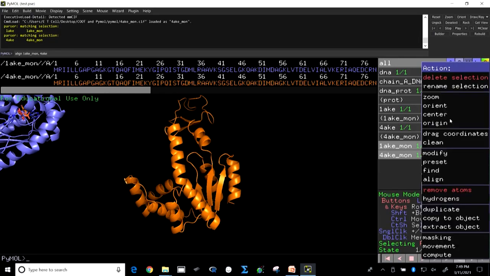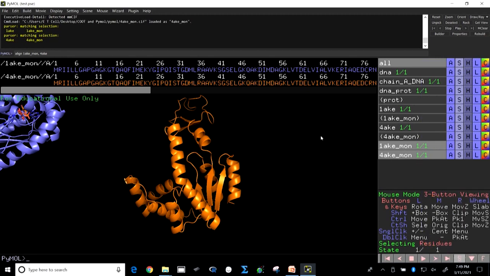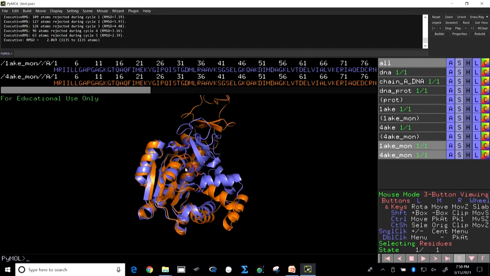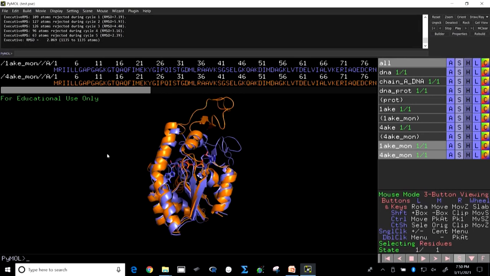So, we have these two structures, and when we align 4AKE_mon, you see that they have perfect alignment with the value of 2.069. Now, you understand. The RMSD value of 18.69 is reduced to 2.069.